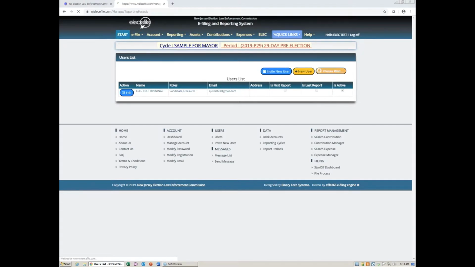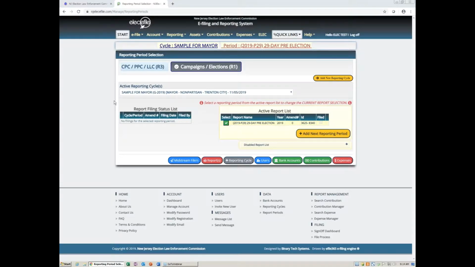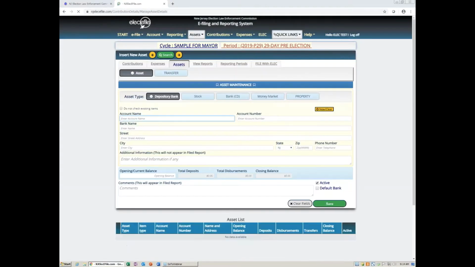Return to the Start page, and you will now be able to add your bank account. Click on Bank Accounts. This is also where you will need to add any additional assets that the committee might have. If you have multiple accounts, you will need to select the primary account as the default.